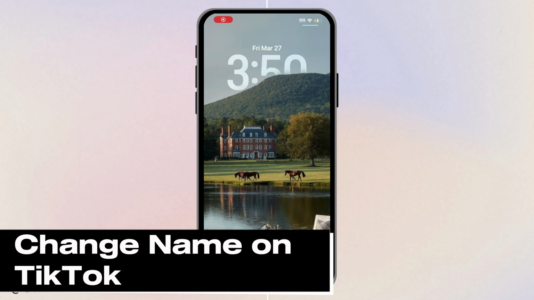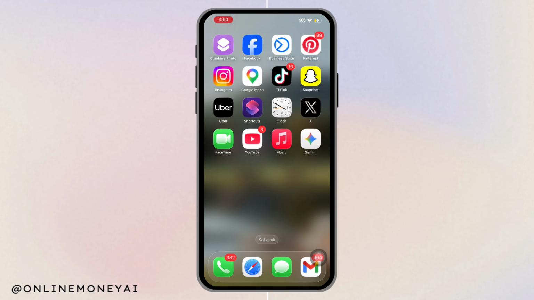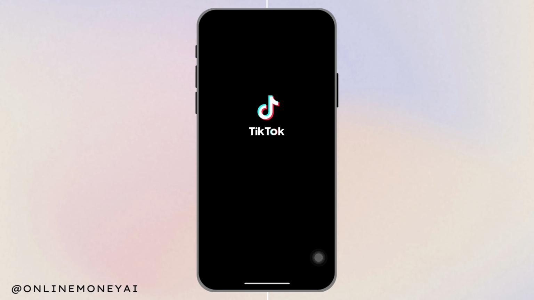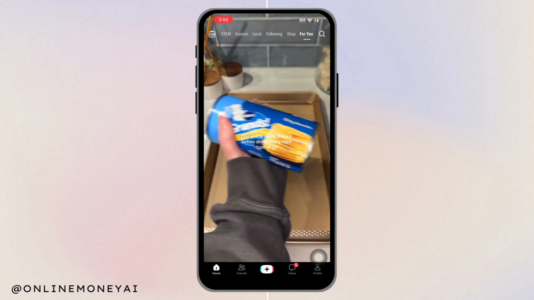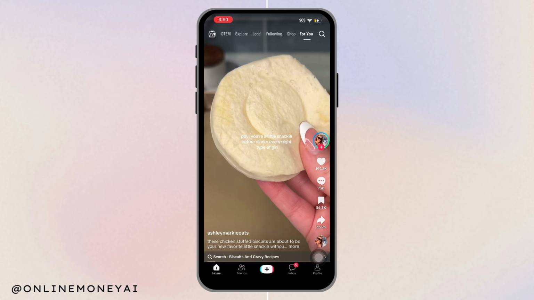Hey everyone! In this video, I'll show you how to change your TikTok username without waiting 7 days. Now normally, TikTok only lets you change your username once every 7 days. But there's a workaround you can try. Let's go step by step.